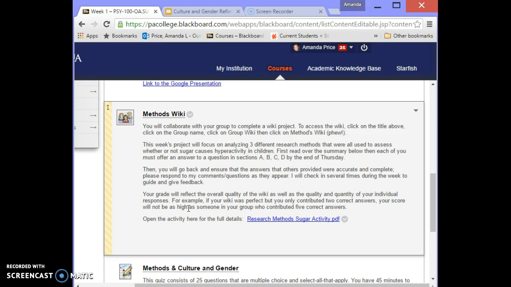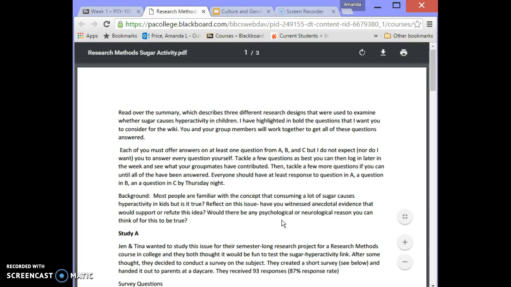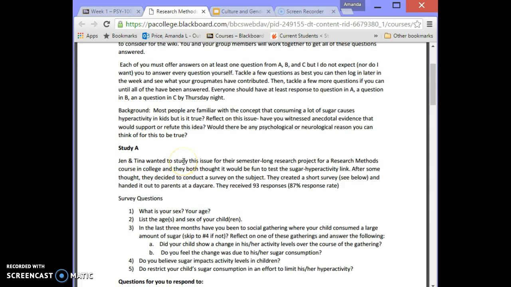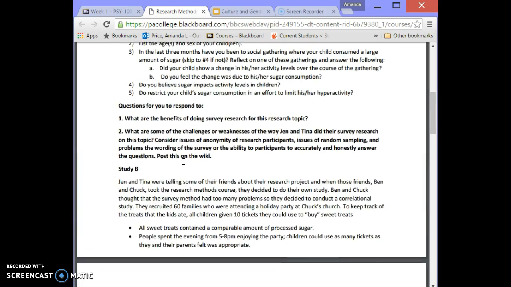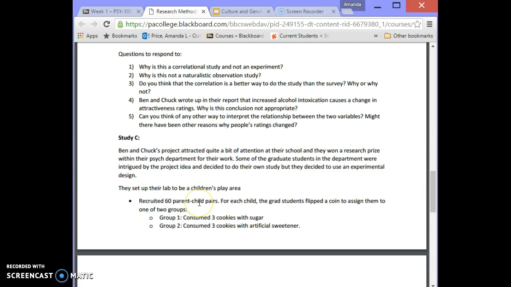So what you're going to be doing is examining several different approaches to testing a particular research question. So I'm going to open up this activity right here that you will also need to open up so that you can better understand the assignment. The research question here is, does sugar impact a change in hyperactivity in kids? And so I have written up 3 different types of research methods. The first one, study A, is a survey. Study B is a correlational design, and then study C is an experimental research design.